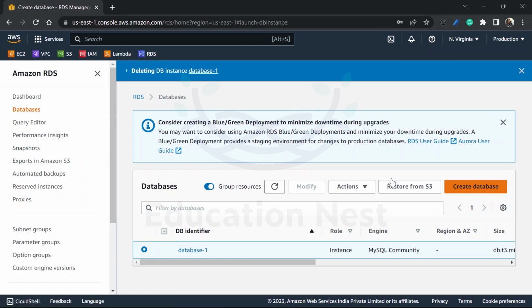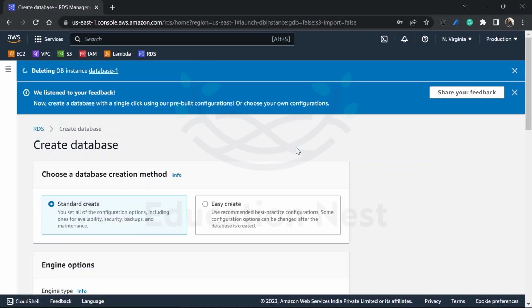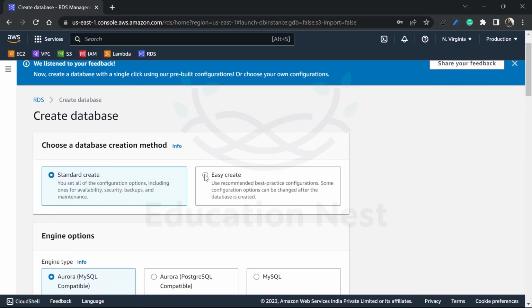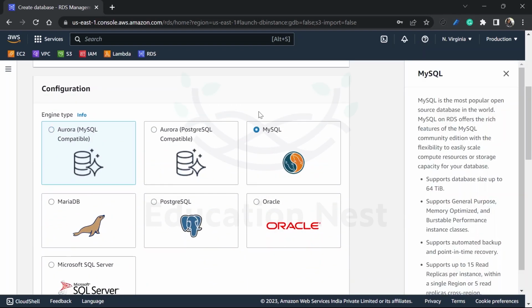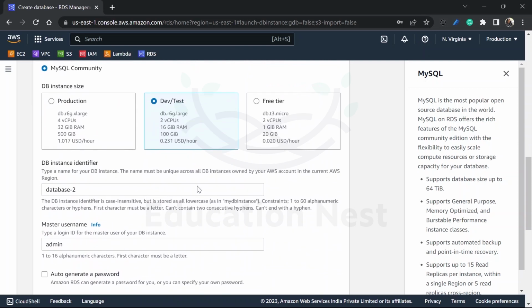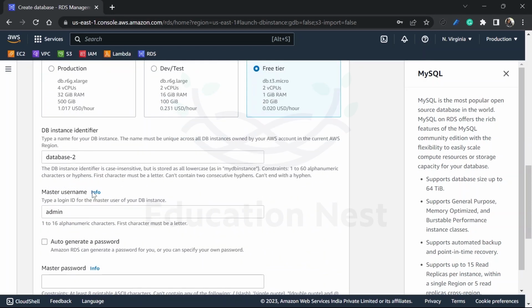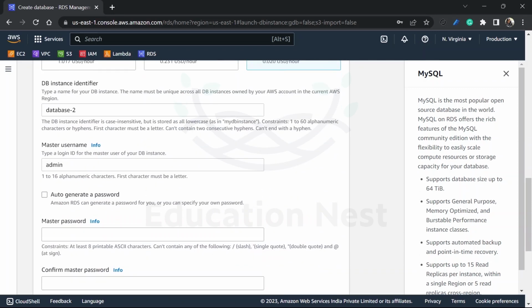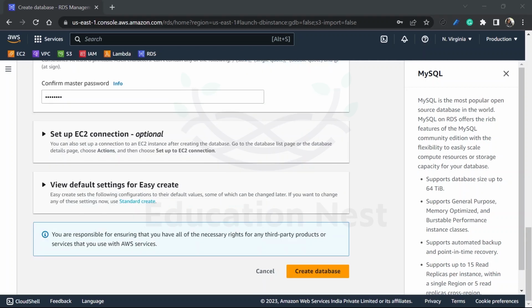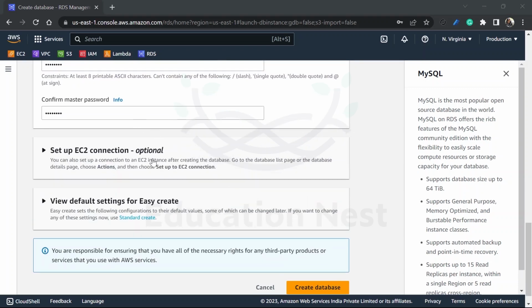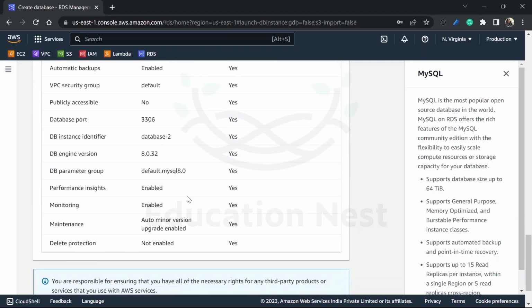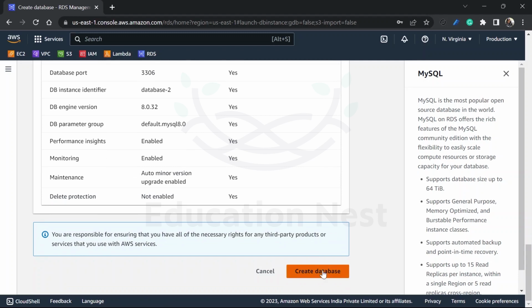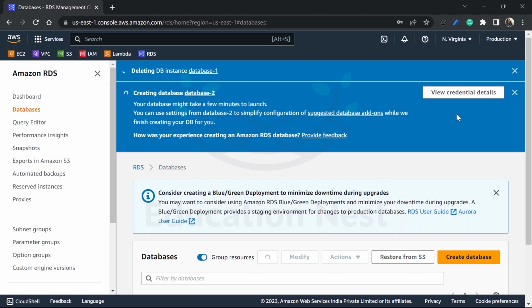over here, but this time I'll just go with the easy create. That would be creating the instance quickly. So let's go to easy create. I again want to go with MySQL database, and into MySQL I want the free tier. We'll call it database 2. Admin is the username. Password I'll put it over here. So I have put the password, I have confirmed it as well, and these are the default settings for our database. Okay, so once it is done, I'll try to create the database and let us see what happens now.